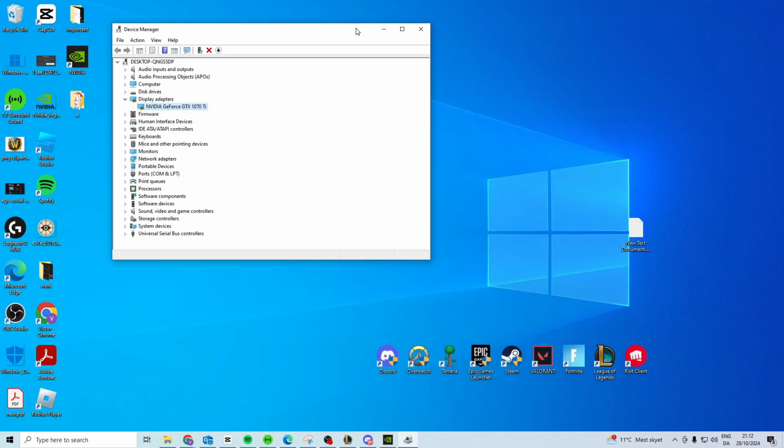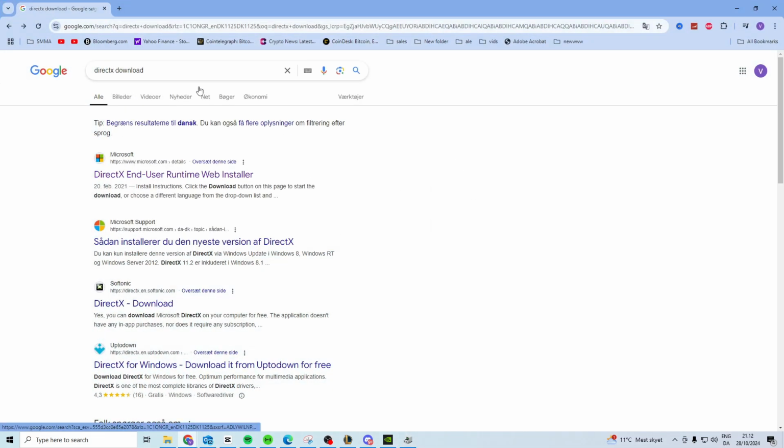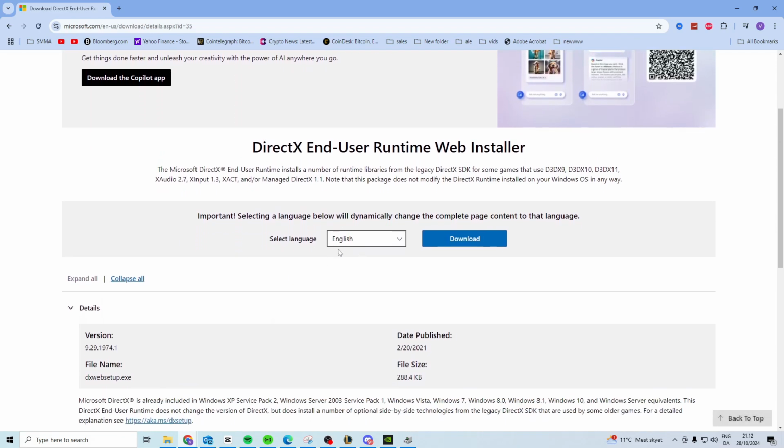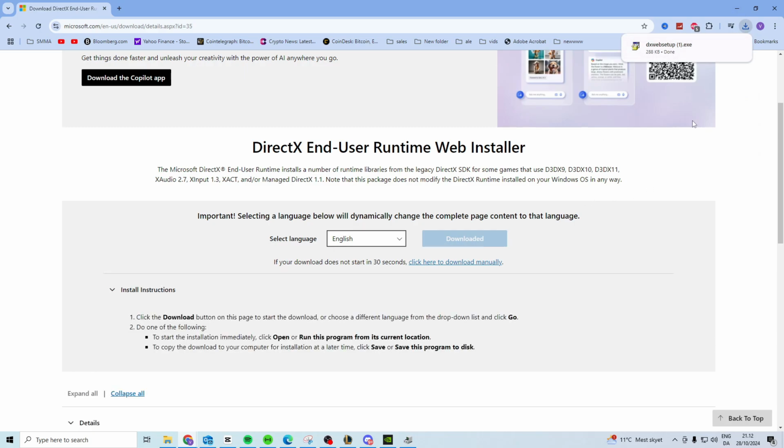Once you've done both of these things, head over to Google somewhere, and from there search DirectX download and just choose the one from the official Microsoft website. In here just select it, choose a language and press download, and it's going to give you a download here. Just follow this. It's an easy installer. You just have to select it and press next, next, next, and that's about it. Once you've done that, just restart your PC and it should now work.